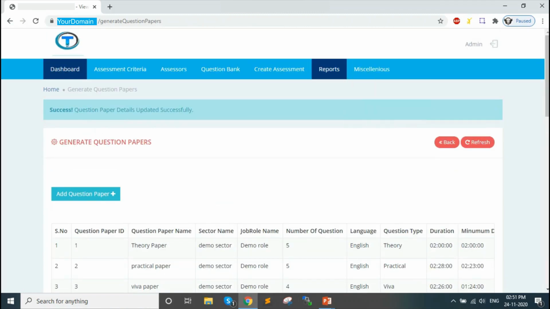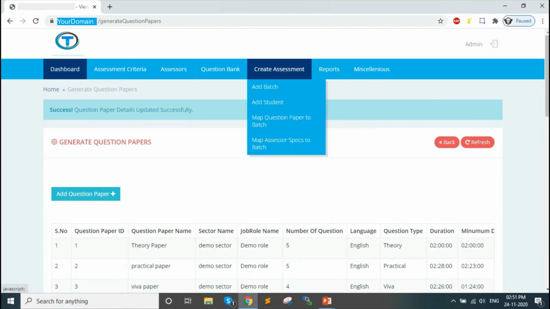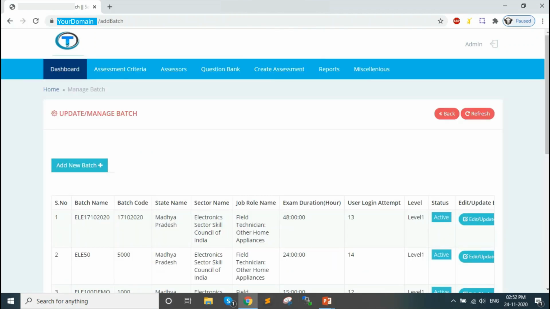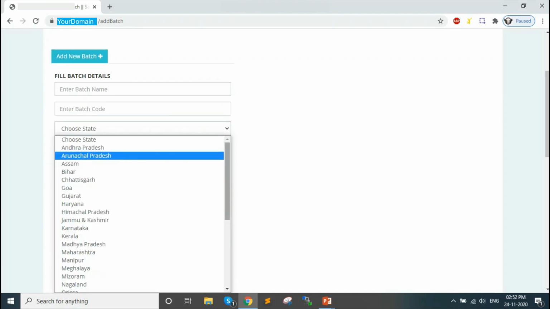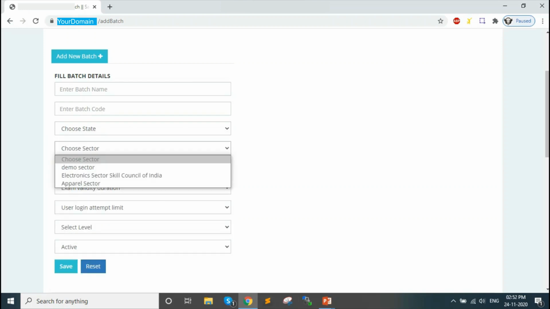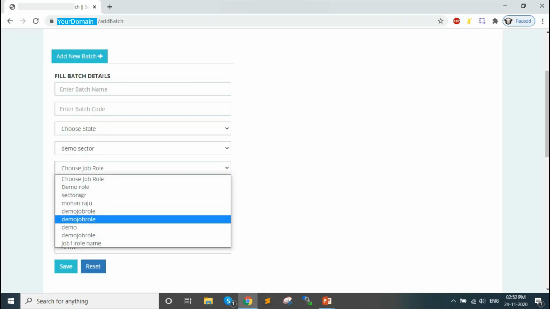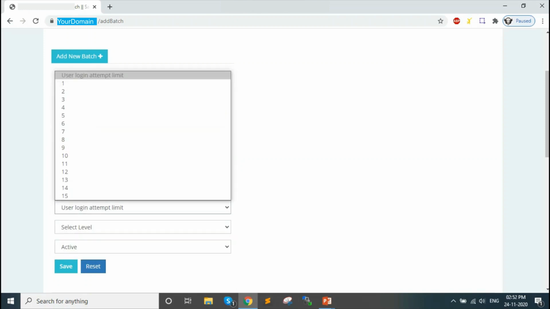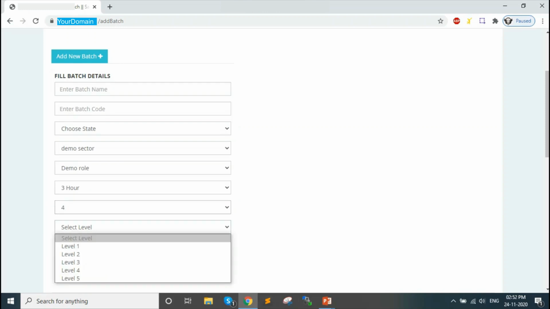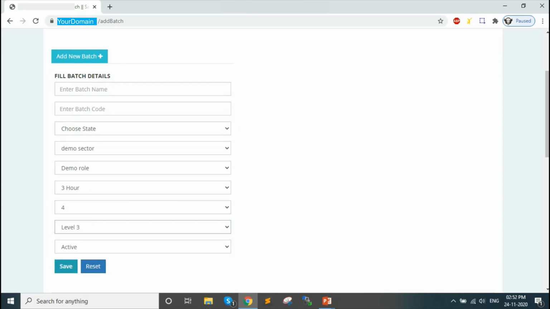Now I have to go for the next section, create assessment. In this I will add a batch. I can do it one by one only. There is no bulk option for this. For a particular batch, I have to add them one by one. Batch name, batch code, the state in which the particular batch is going to take place, the sector, the job role for which the exam is going to be happening, duration, attempt, select level, active, and save.